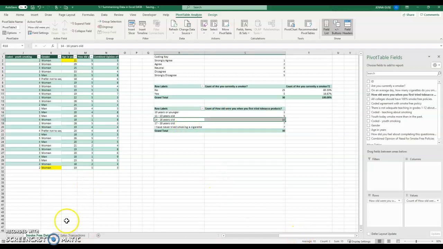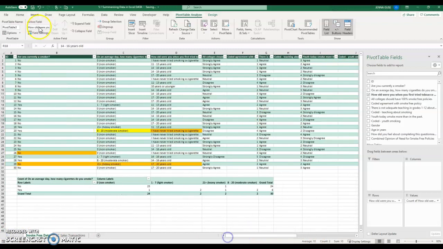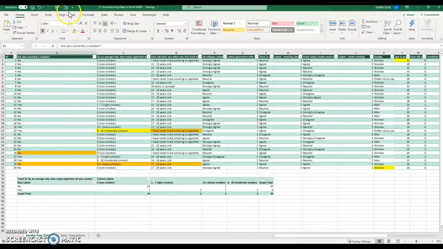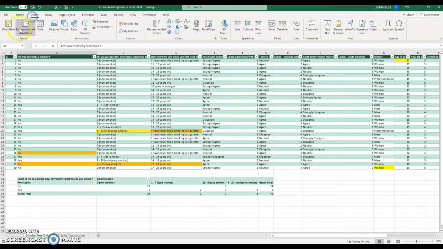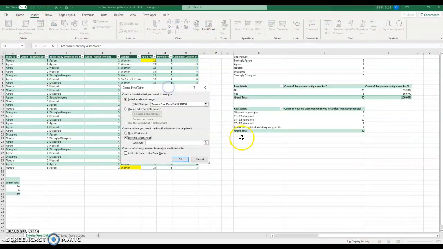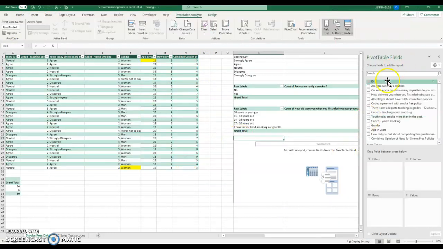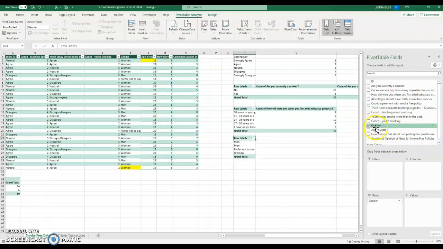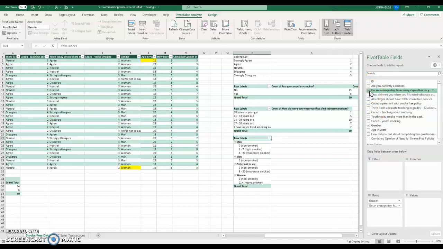Finally, there's one more question, and that is to look for patterns between people's gender and when they first tried tobacco products. Again, I'm going to insert a pivot table right on the side of the main table. And this time, because I want patterns between gender, I'm going to press the gender box. And I want patterns with how many cigarettes they smoke per day. So I'm going to check that box too.